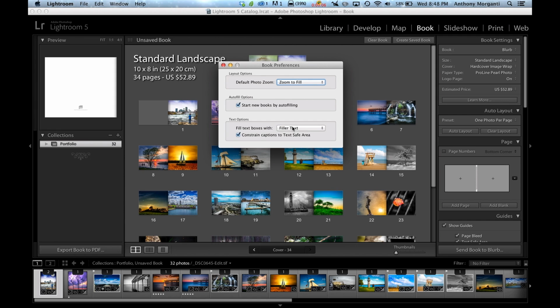Fill text boxes with filler text. In the book that I'm going to make, I'm not going to have any text except on the front cover of the book. I'll get into that in a minute. Constrain captions to safe area. That's if you had captions on your book, then it would make sure that the letters don't run off the page, that they're in far enough so they don't go off the page when the book is printed.